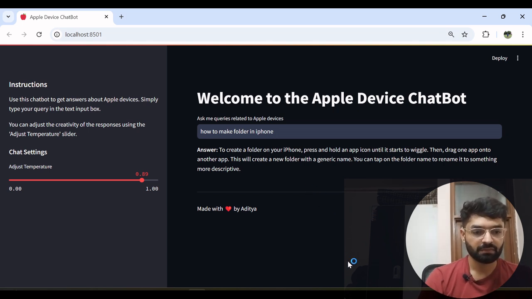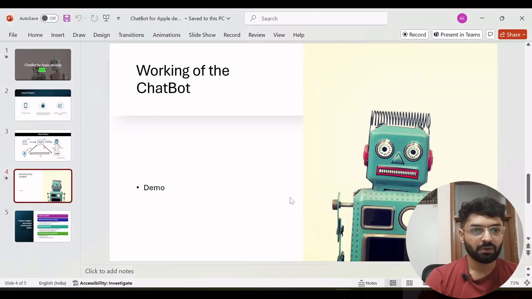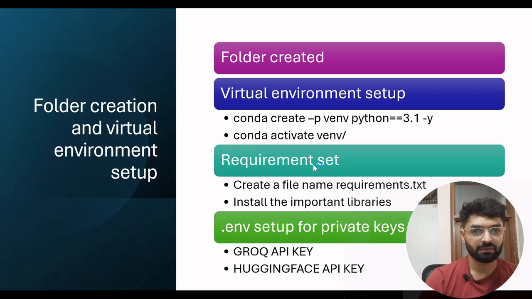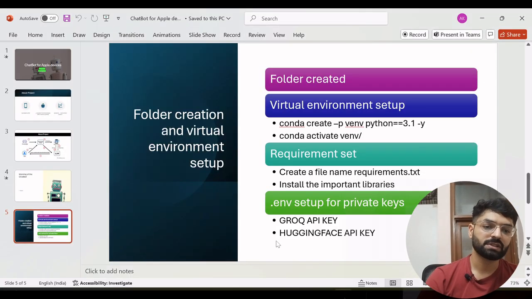In the next video, we'll see the setup, like the virtual environment setup, how the folders are created, what the requirements are, how the private keys are set up, where to get private keys, and what all the API keys are that would be required for building this chatbot. Like you could see here, Groq API, HuggingFace API. So these kinds of APIs would be required for building this project.